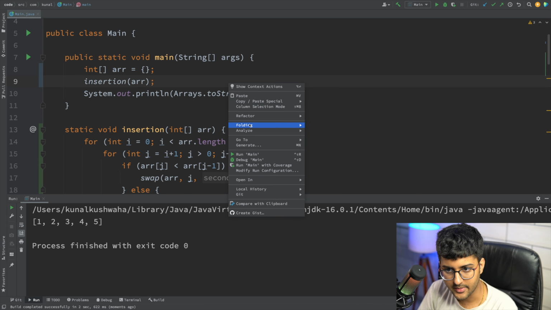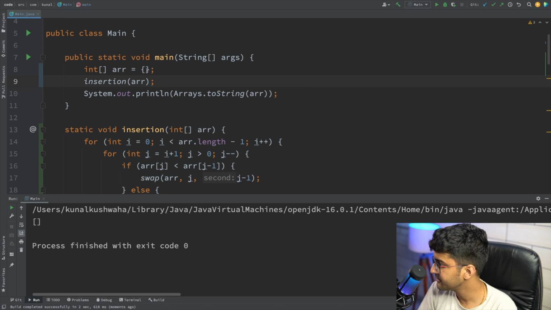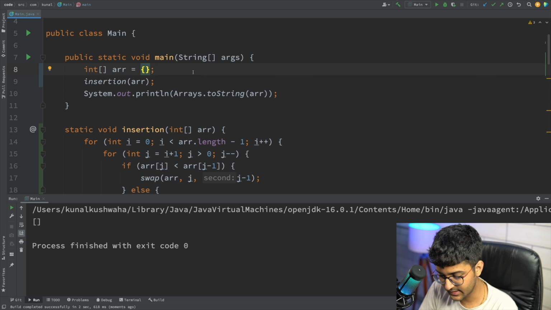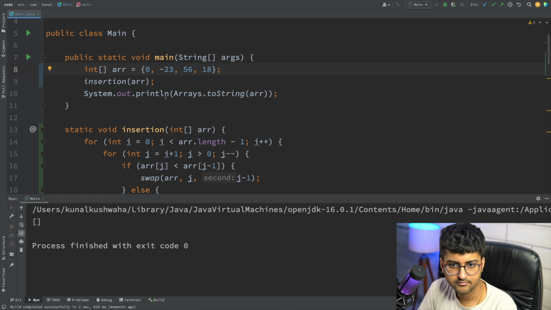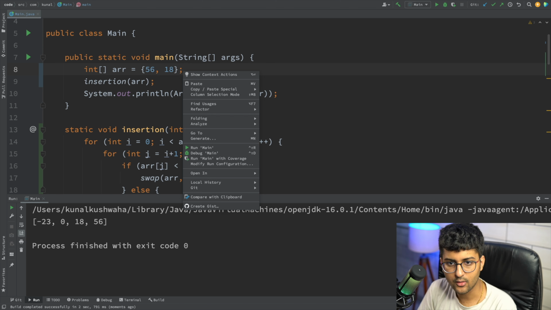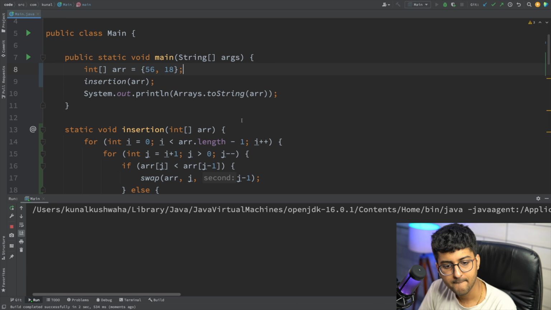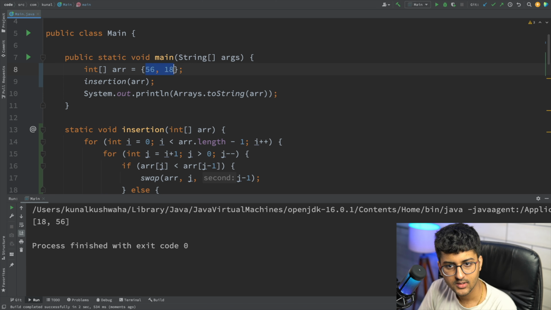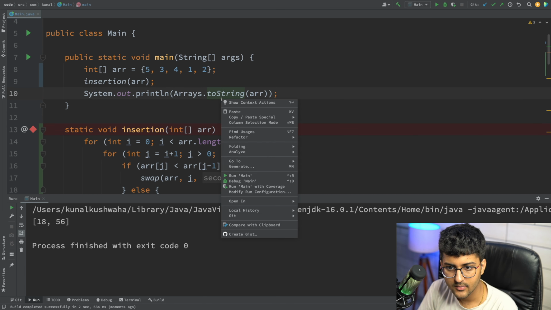Let's write some empty array. Should give empty array. Checking some edge cases, right? Let's say negatives 0, negative 23, 56 and 18. Let's run this. Works well. Let's say we take only 2 elements. Working fine. Let's try to debug it. Let's see how this is working internally.